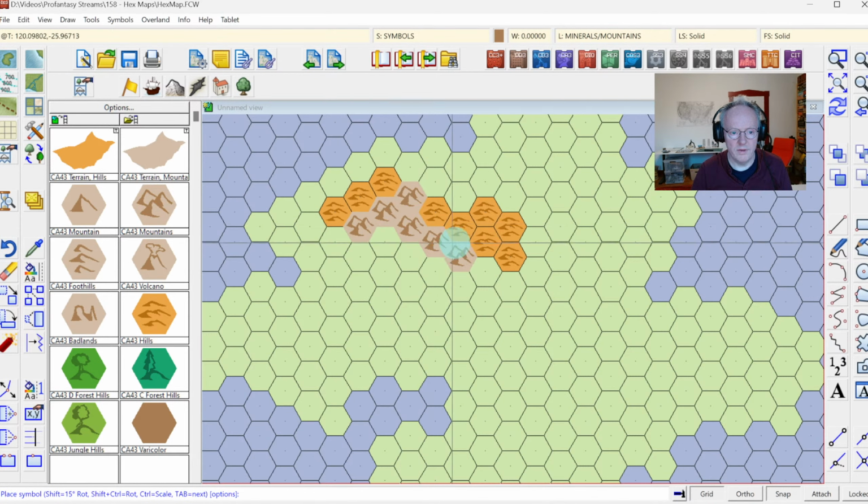Here we go, let's try this again. This time it has worked. Yes, I think I do have to be on the same layer. That's what I was forgetting.